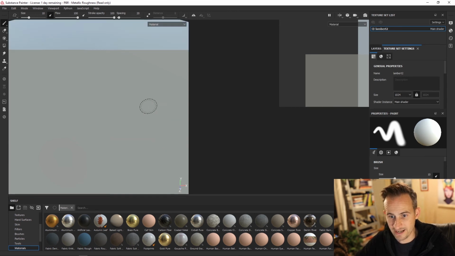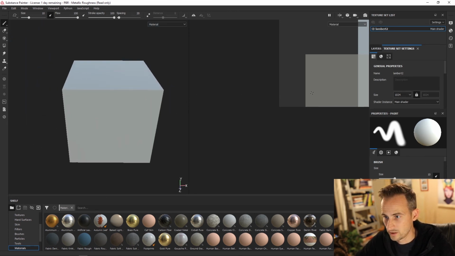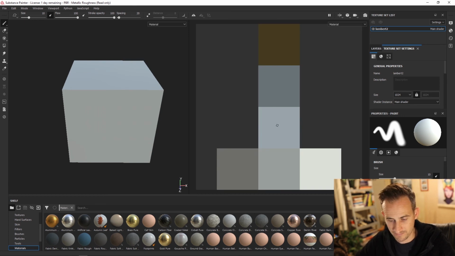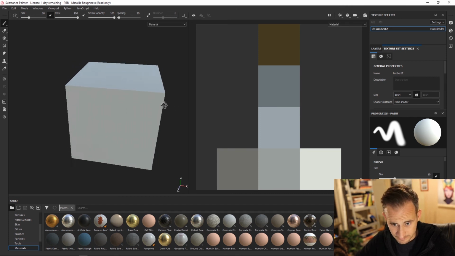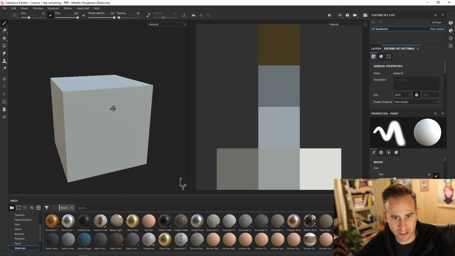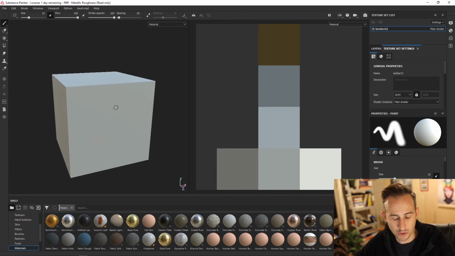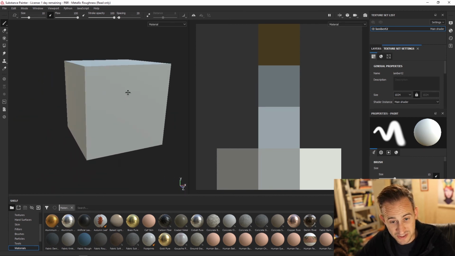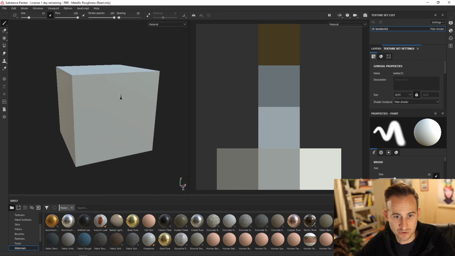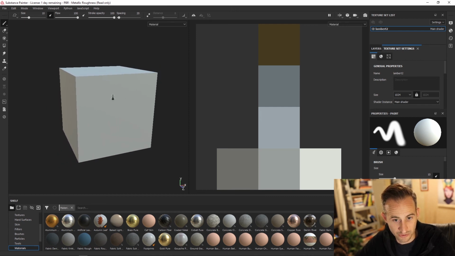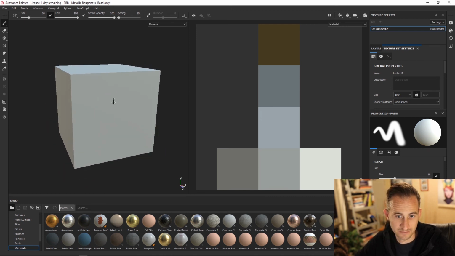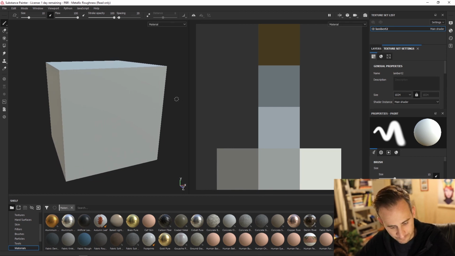So now you can see I have my crate in here. I can zoom out with the scroll wheel. I can hit F over here to focus in on my unwrap. You can see my unwrap there. And a lot of the shortcuts are the same. We'll talk about those a little bit later. We don't really need those. But Alt left mouse button will orbit, Alt center mouse button will pan, and you can use the scroll wheel or Alt right mouse click to dolly in and out. So all of those shortcuts are exactly the same.